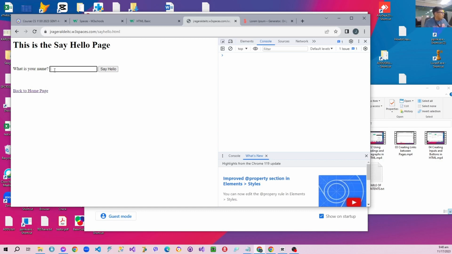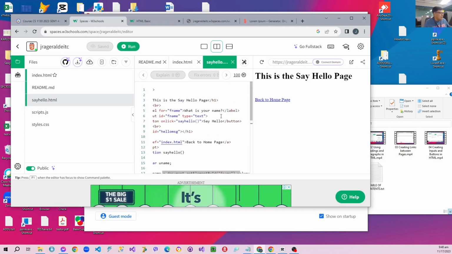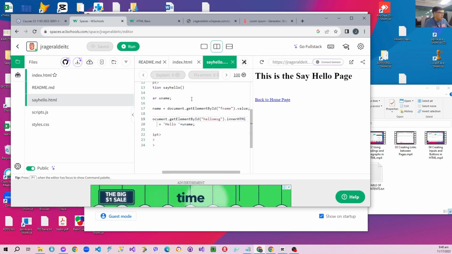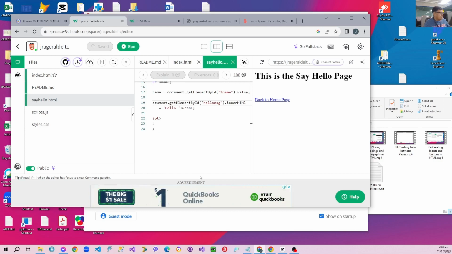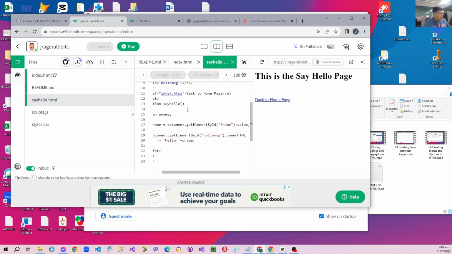So for example, when you type a name and then press hello, it should say hello to the given name. But in this case, we didn't get the desired function or the desired result. If you look at the page, it looks normal. It has the say hello button. It has the say hello function. It also has the getElementById and the value and the innerHTML. Upon first glance, it will be very difficult to look for the error.